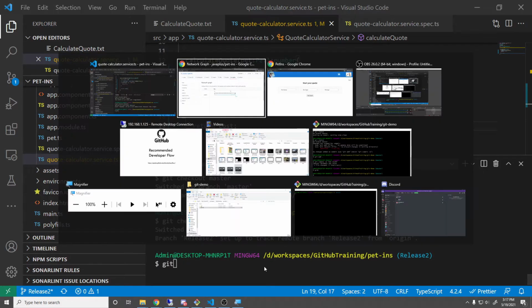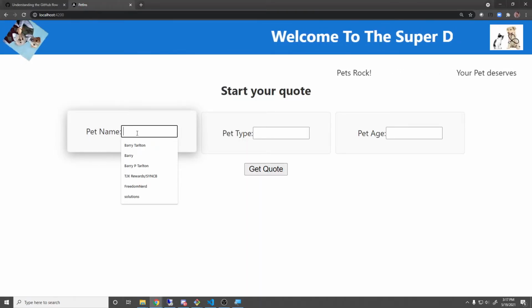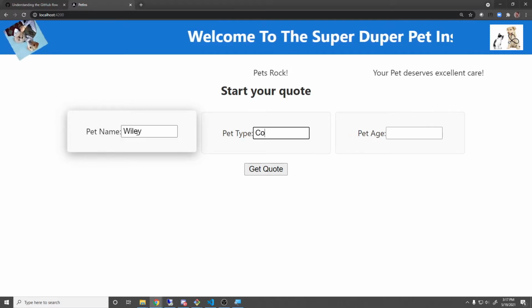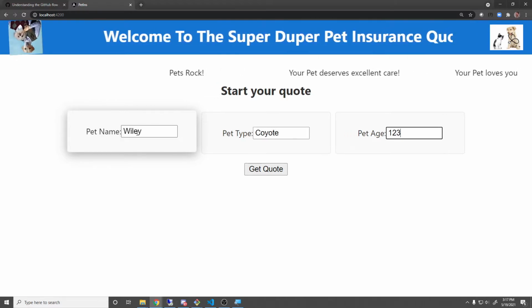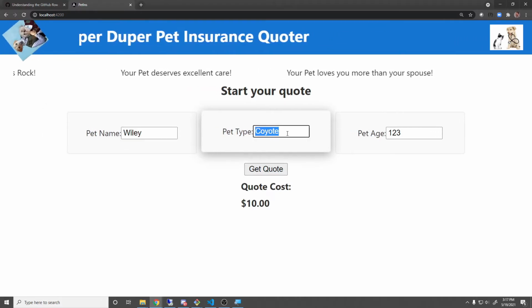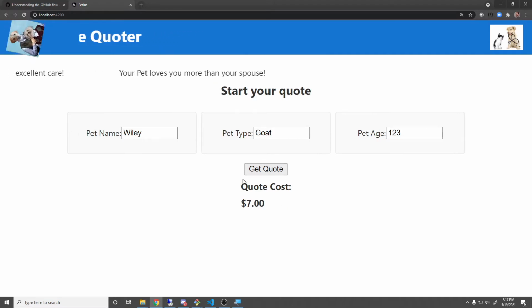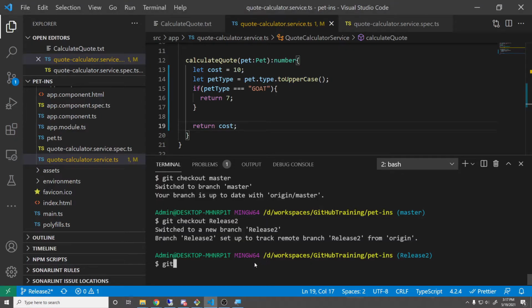So I've saved that. So actually now if I check my code base again, let's see, it doesn't matter what I have. I think the default it's going to be 10 again, yeah. But regardless of what the name is, if I have a goat, I should get a discount. There you go. So I've tested the change. Now I'm going to commit that change. Added goat discount.